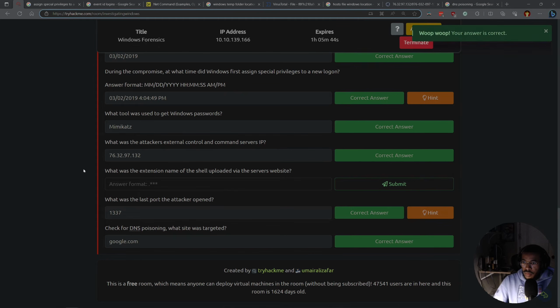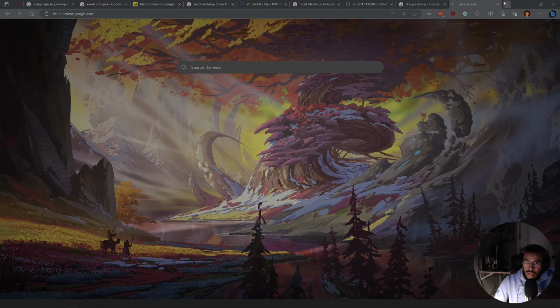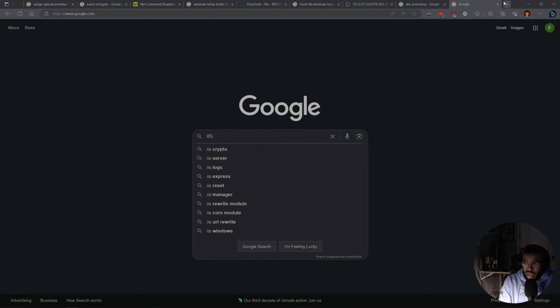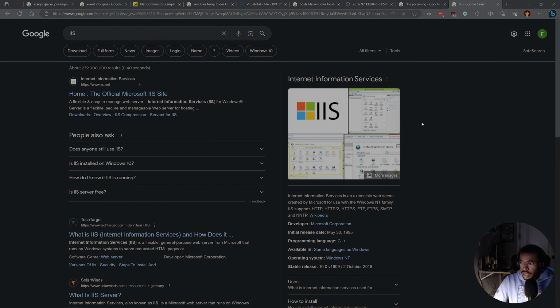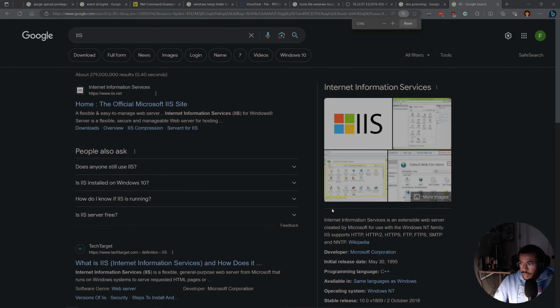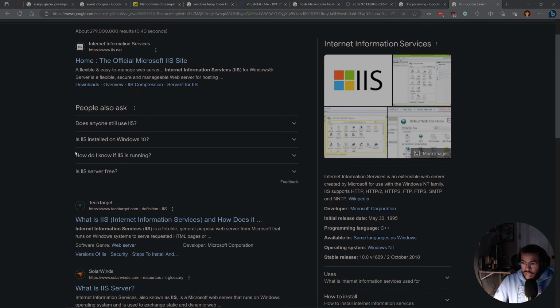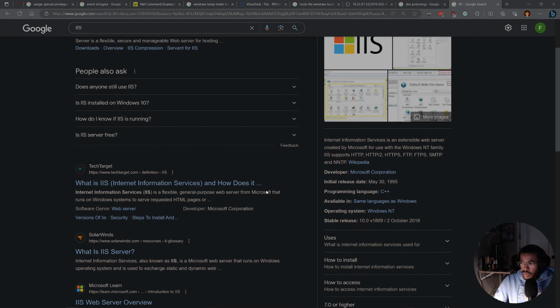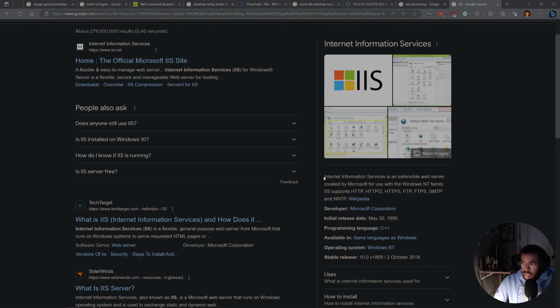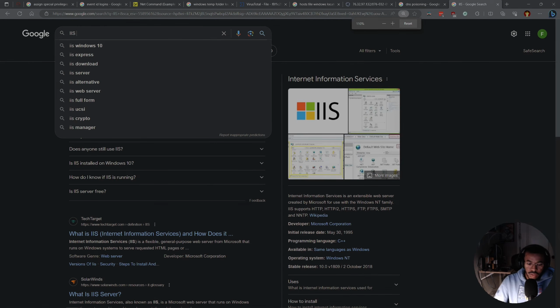1337. And what was the extension name of the shell uploaded via the server's website? So this is a Windows server. Right off the bat, we should be looking at IIS because it's a default Windows web server, and I believe it's built in by default. So IIS, or Internet Information Services, is an extensible web server created by Microsoft for use with the Windows NT family. So let's look for IIS directories.